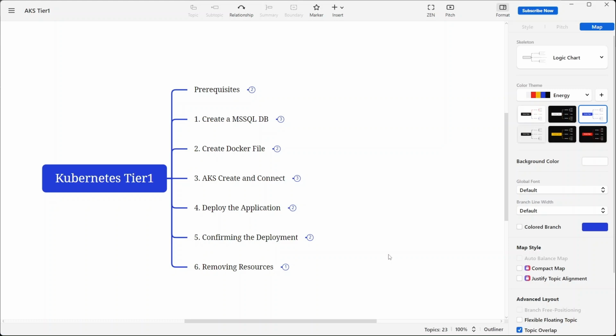This will be our first video about a Kubernetes project. It will be a tier 1 project. I have always been excited about learning and deploying Kubernetes. This is something a beginner can do, and I have created a GitHub repo that you can use to deploy this project. We will be using Azure Kubernetes Service. I have mentioned that we have 6 to 7 steps that we will follow and our deployment will be completed. So let's get started.